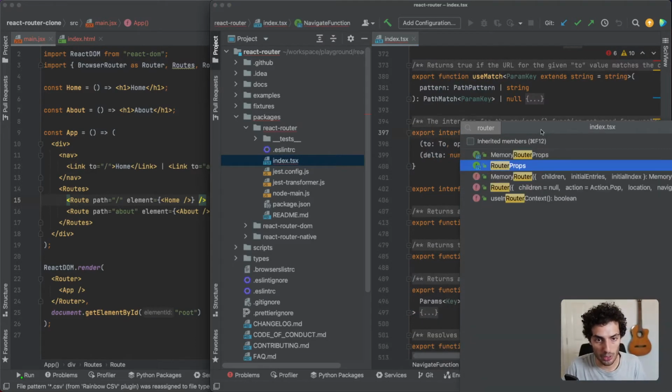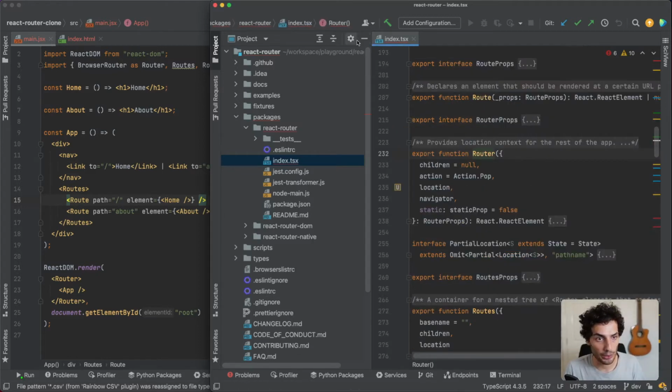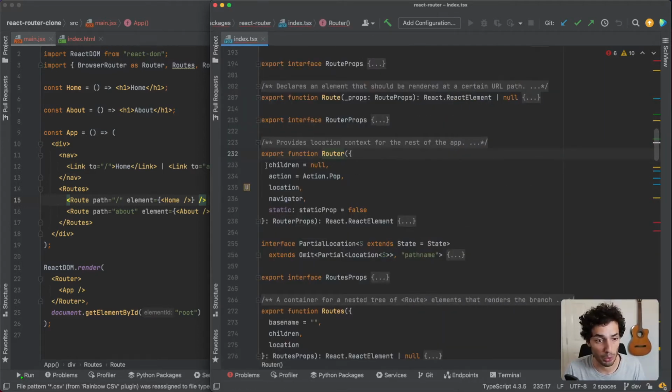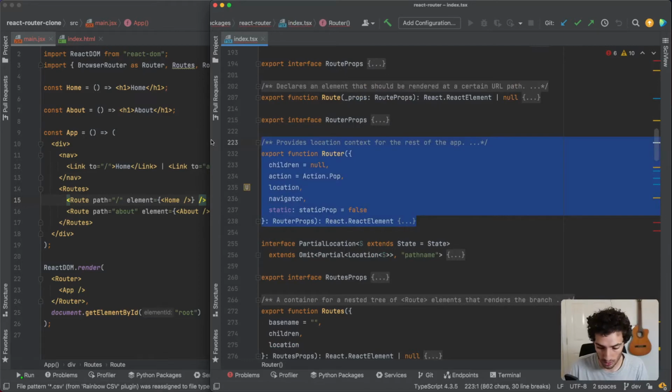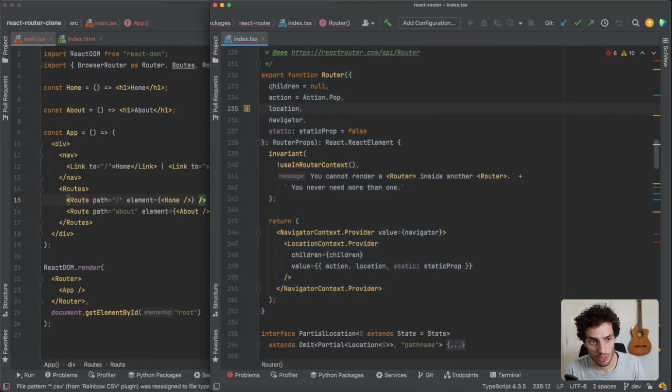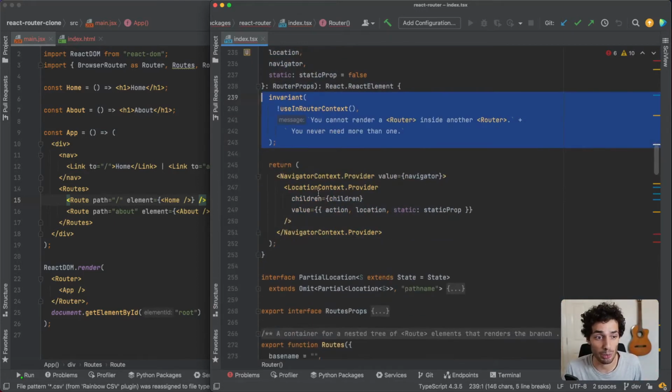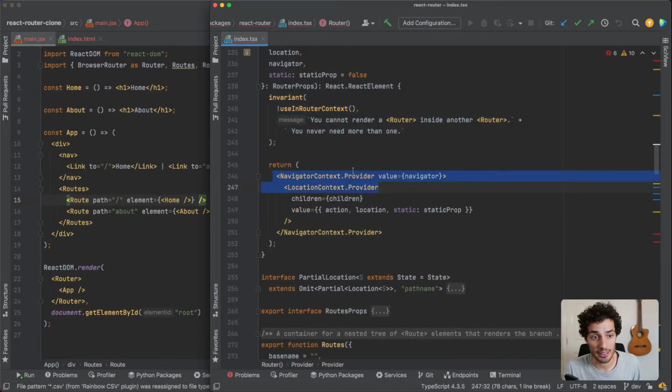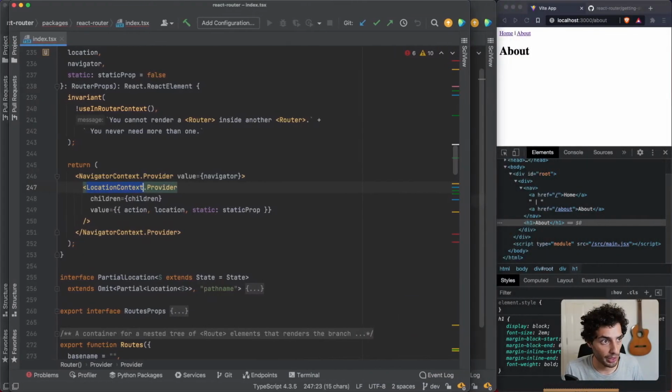So what we're going to do is have a very brief look at the router component. The only thing that we need to understand here is that, as well as the props that are coming in, it checks if you're inside a router, but really all it's providing is a couple of context providers here. In this case, the navigator one is basically history, which we'll look at in a second. And then we have the location provider.